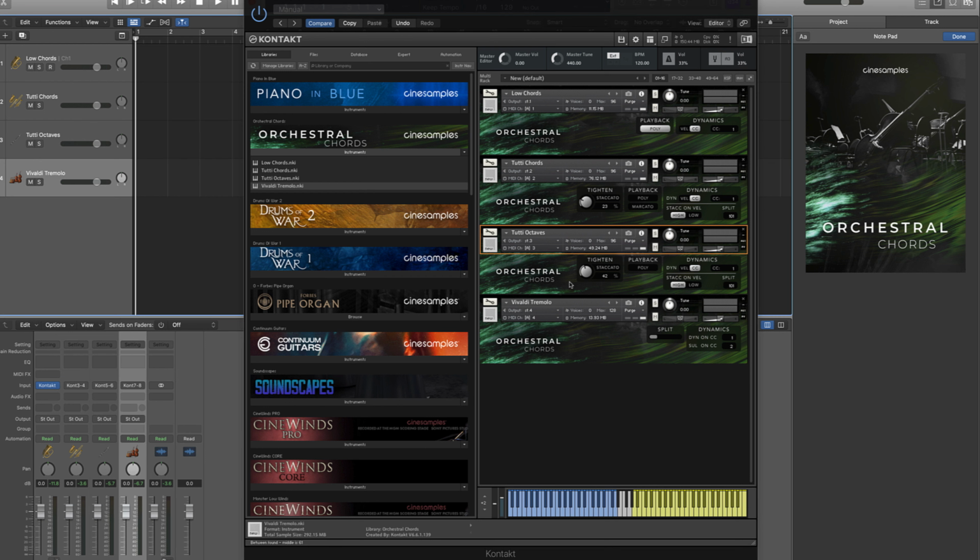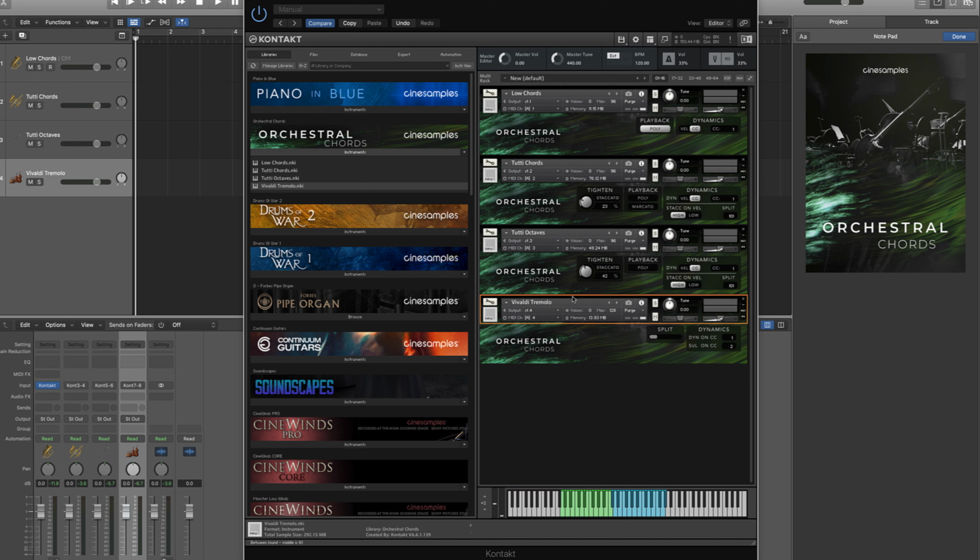And then we've got the Vivaldi tremolo patch. This is a really fun one with the full string ensemble doing a really aggressive, exaggerated tremolo. And you can also control the split, so you can see the green keys and blue keys adjusting. This is where the low strings versus mid and high strings will come in. So yeah, that's Orchestral Chords.